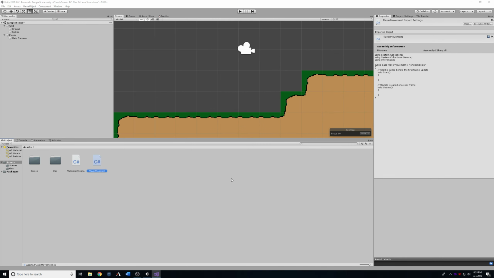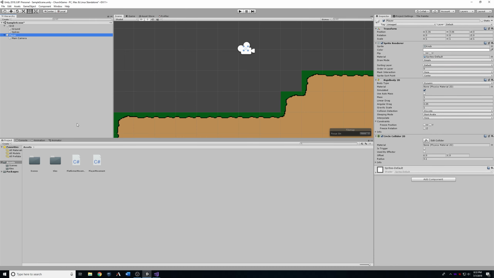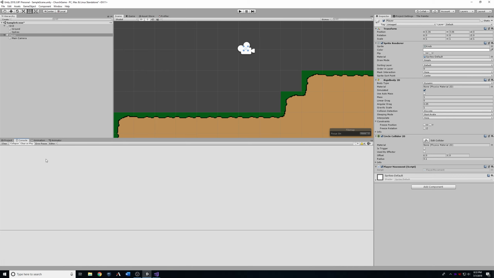And we need to go back to our Unity project, and we need to attach this component to our player. It's really easy to do this. We can just drag the script onto the player down here, and it will apply it. We'll see that it says player movement script right here. And if we have any errors, they will show up in the console.